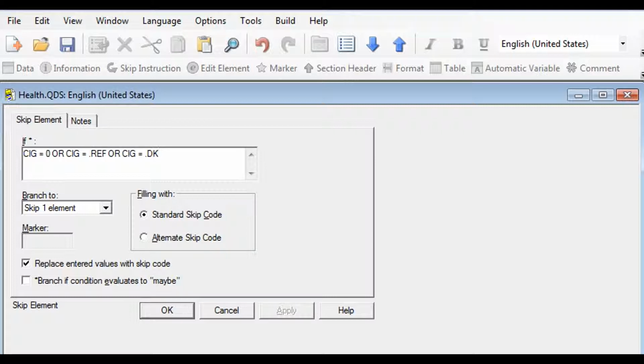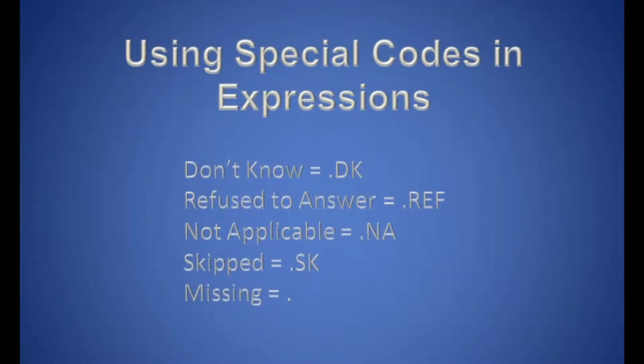Notice that you will always use variable names and numeric response codes in your statements. To refer to special codes, you can use the following. For don't know, you would use .dk. For refuse to answer, .ref. For not applicable, .na. For skipped, .sk. And for true missing, just a single dot. Generally, that would only be applicable in data entry module.